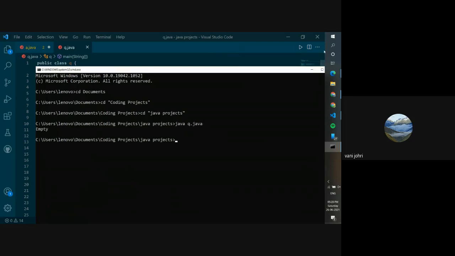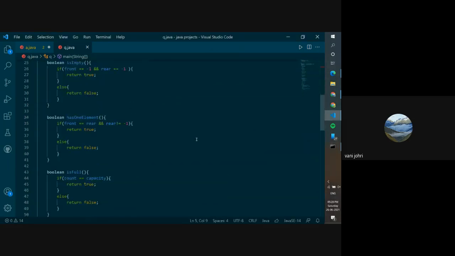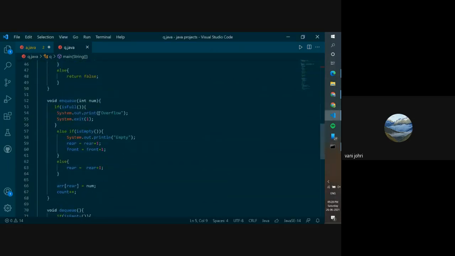See, it printed empty. Why? Because it did, that means when it worked, it did not go to the overflow part. It did not go to this part. It went to this empty part, right?